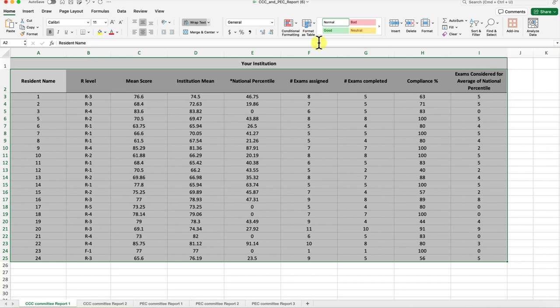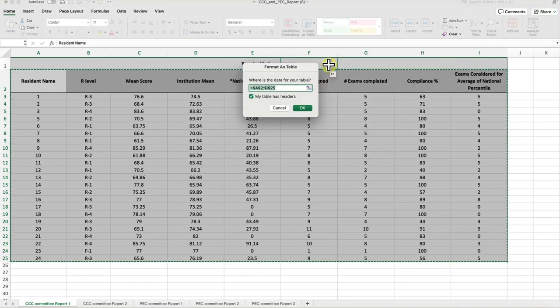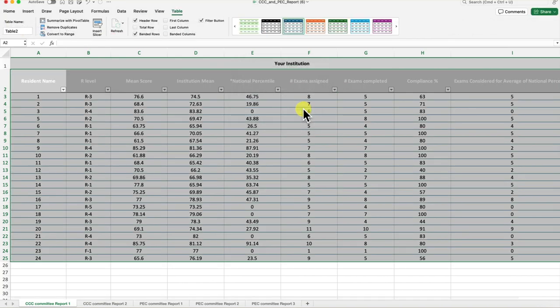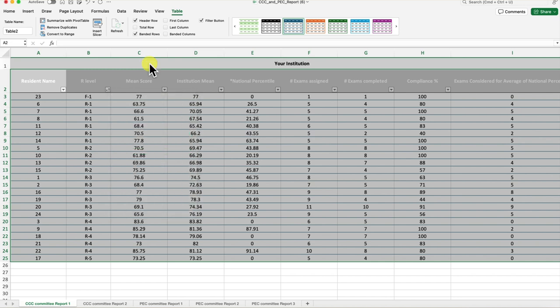And then if you come up here, this is under my home page. It may be in a slightly different place on your Excel. You'll see there's something that says Format as Table. Click on Format as Table, click any color that you want here. Make sure that My Table Has Headers is selected, and then click OK. And this is now sortable because perhaps instead of sorting by resident name, you want to sort by resident level, and then you can do that there, or you can sort by any of the other columns here.